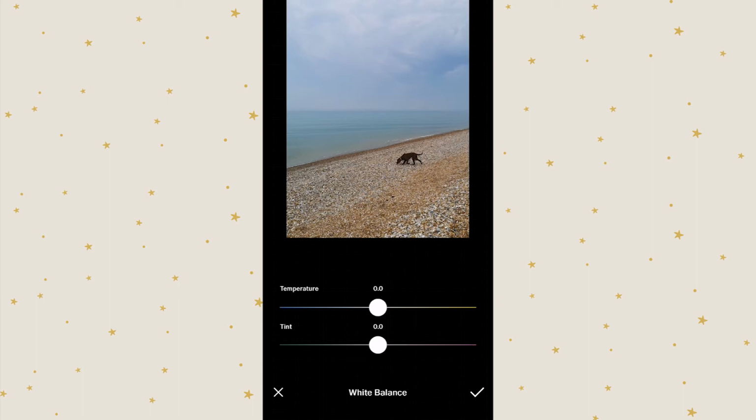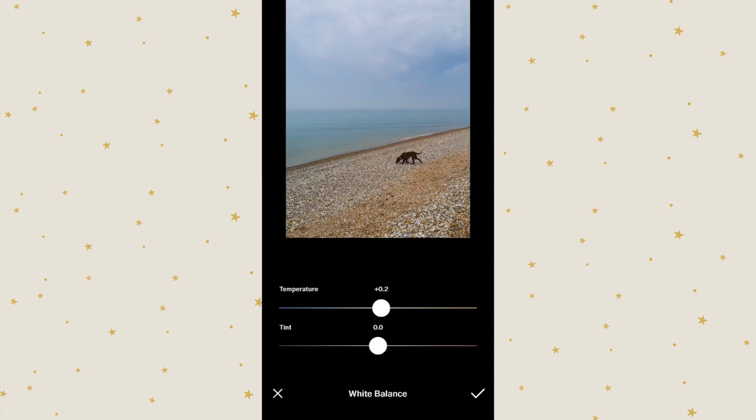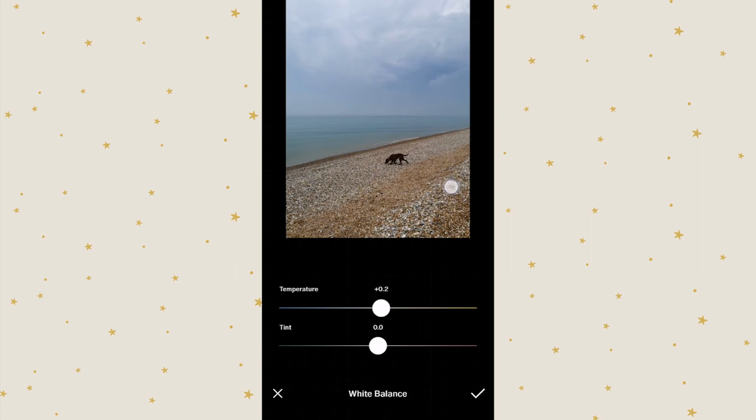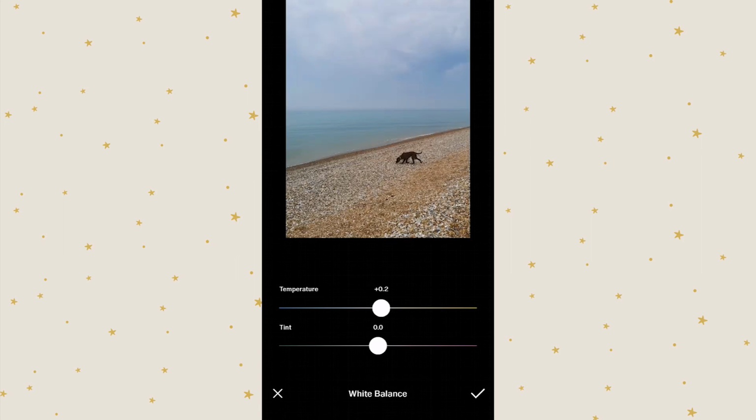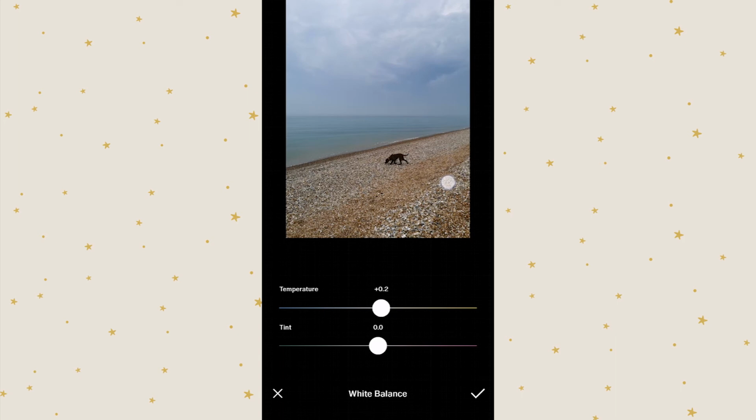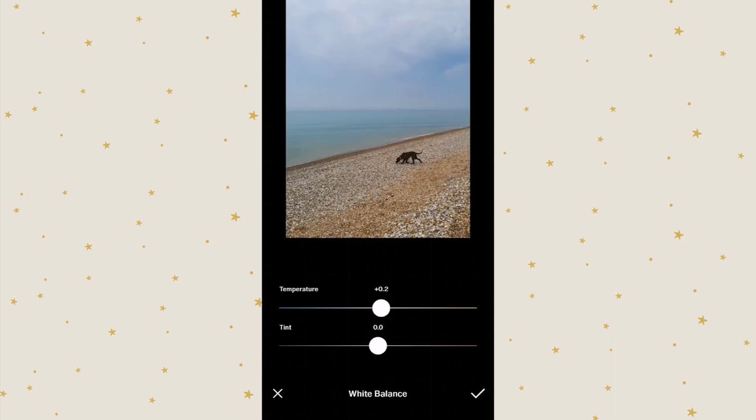Now this image looks quite balanced already, so I don't think I'm going to change much. I might warm it up a touch, just a touch. And as you can see, the difference again, and we haven't added a preset, and there's so much colour, so much clarity, and it really makes the image pop.